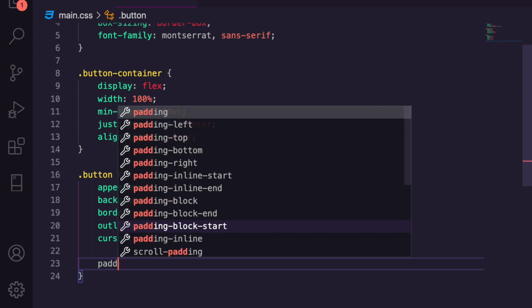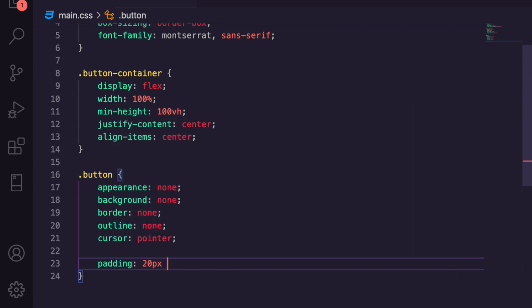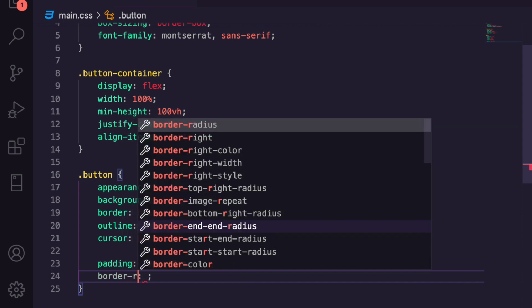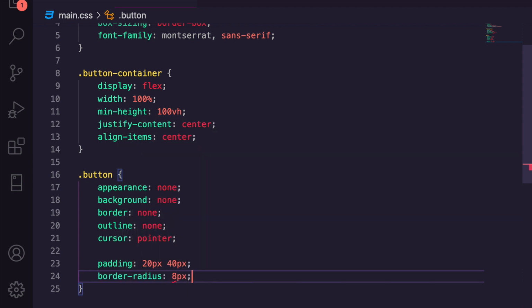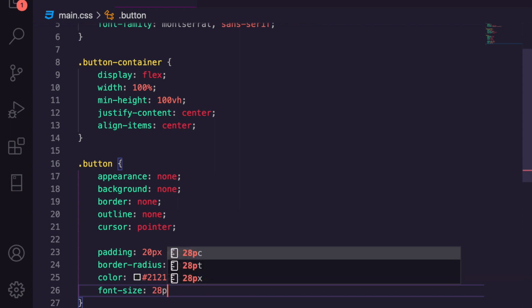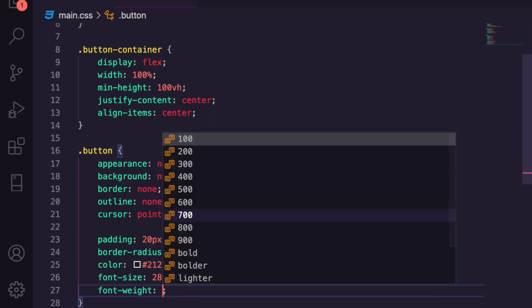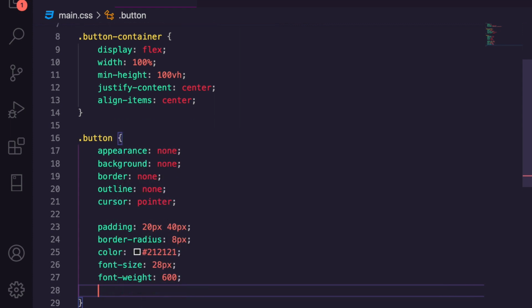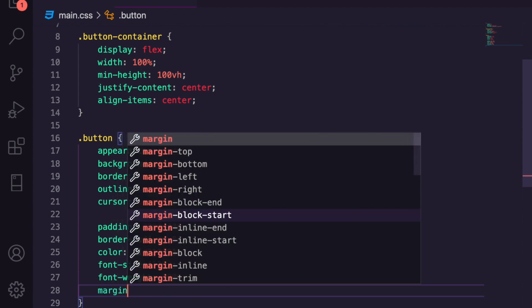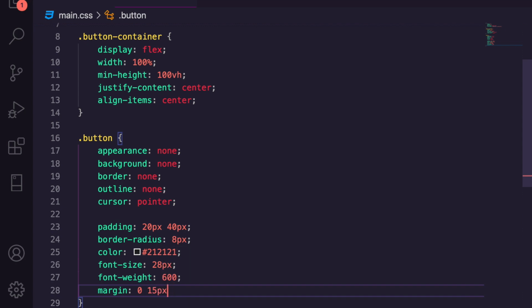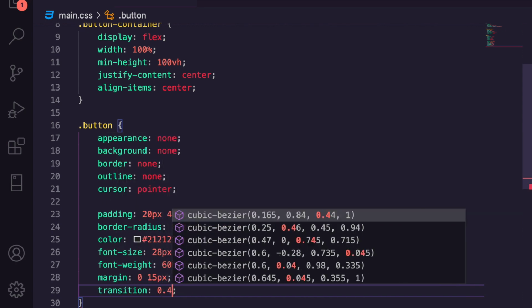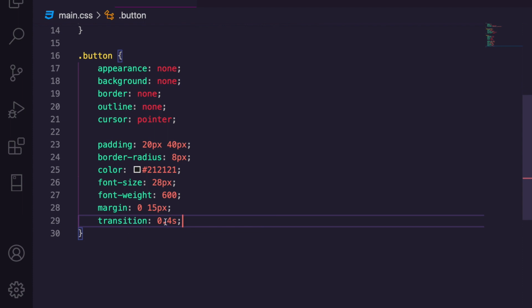Now each one of our buttons is going to have a padding of 20 pixels top and bottom and 40 pixels on the left and right. A border radius of about 8 pixels. And finally we're going to set a color of 212121, just a dark grey. A font size of 28 pixels, a font weight of 600, which is semi-bold for Montserrat, and a margin of 15 pixels. And we also want a transition of 0.4 seconds. Now we might change this for a couple of the buttons, but for now that's it.